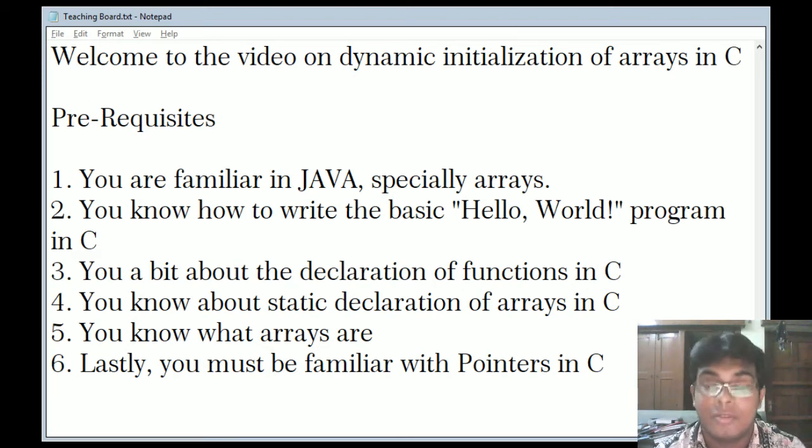Before beginning, there is a list of prerequisites that I have mentioned which must be fulfilled for your clear understanding of the concept that I'm going to deliver in this lecture. Leaving all points, the last point is very important. You must be familiar with pointers in C, because dynamic initialization of arrays are basically pointers which have been allocated some memory, and we are dealing with pointers here. That is the reason why I require that you have your concepts cleared in pointers.